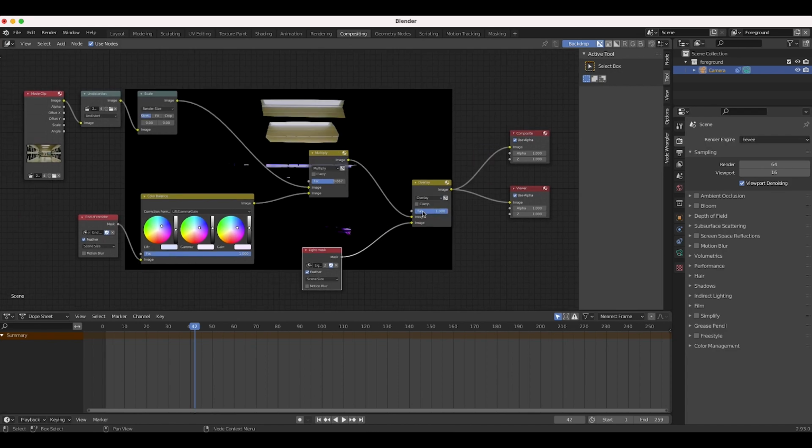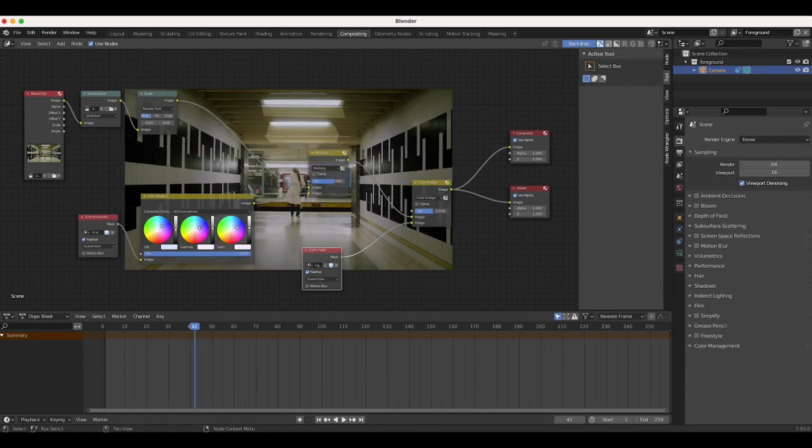Okay, overlay is not working very well. Let's see here. Maybe color dodge. Color dodge is not bad. That's what we used on the other tutorial. And we obviously need to feather these a bit.